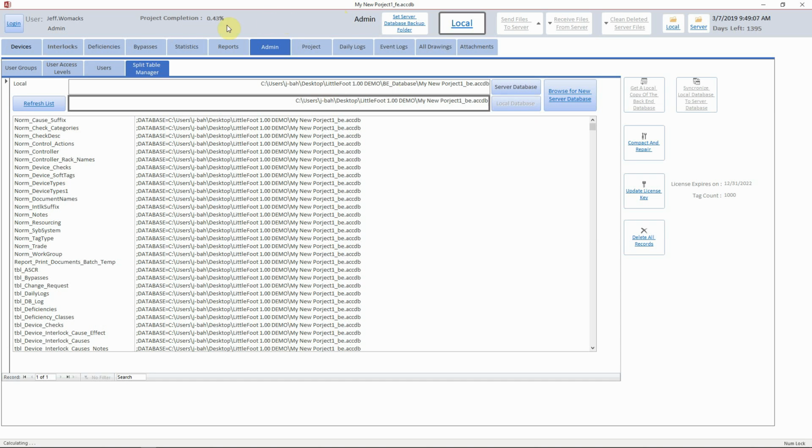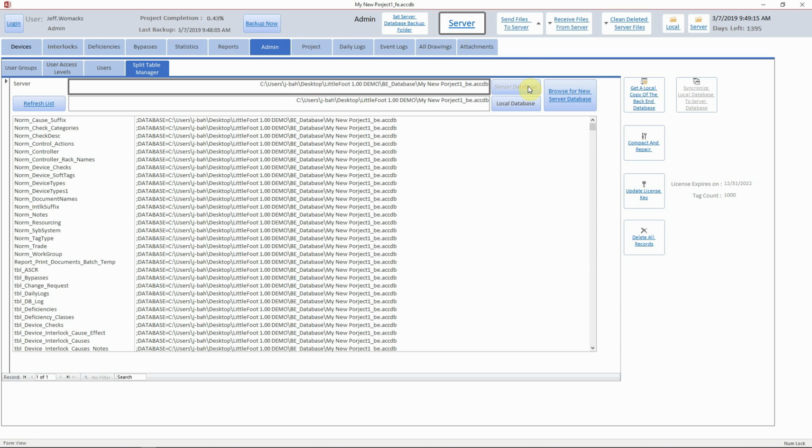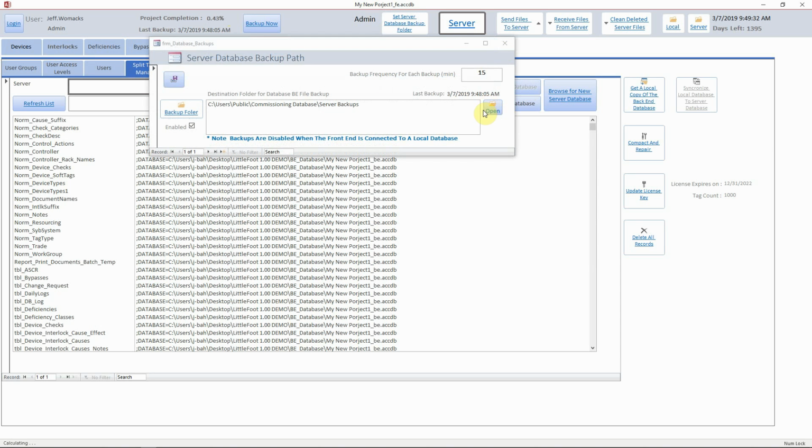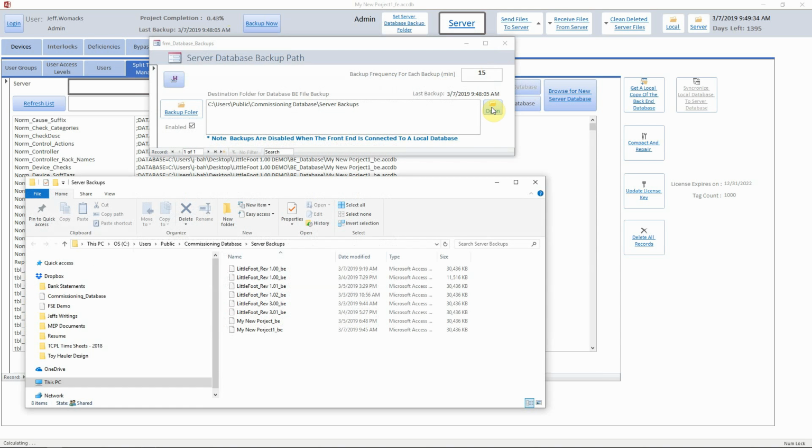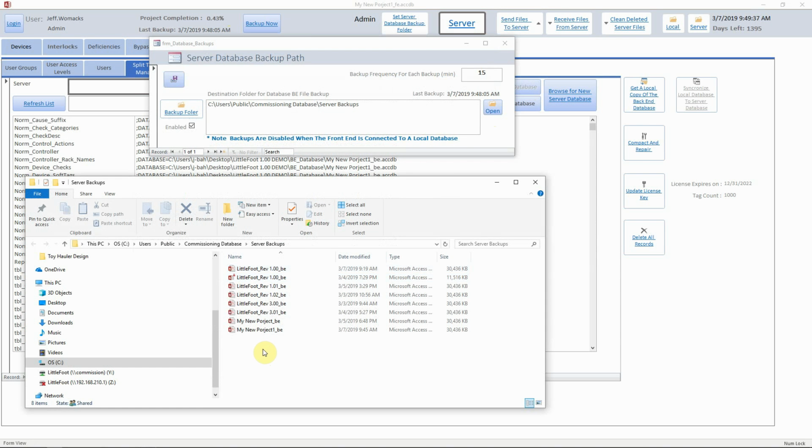But for now, I just want to show you that when you're in local, your last backup timestamp also disappears until you go back to your server database. Now it'll initiate the backup sequence again, and every 15 minutes you can rest assured that the backup will happen. I'll actually show you here where you can open up the folder to verify the backup. You notice I've been playing around quite a bit, but this project here is my new project 1, and you can see that it backed up, and the timestamp that it backed up was right now.